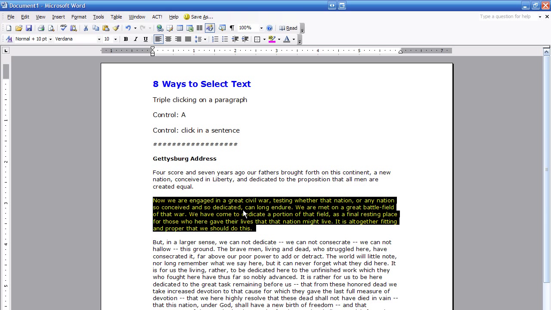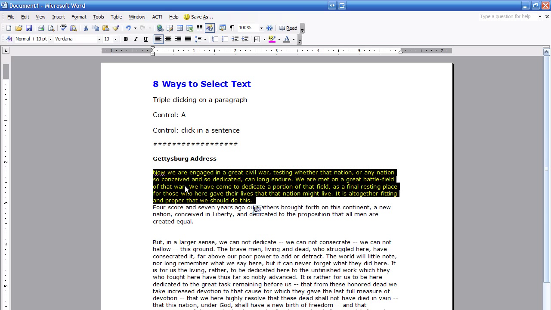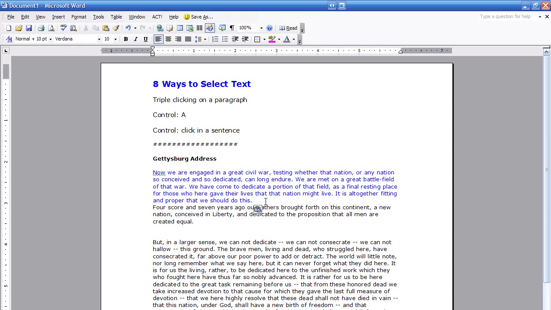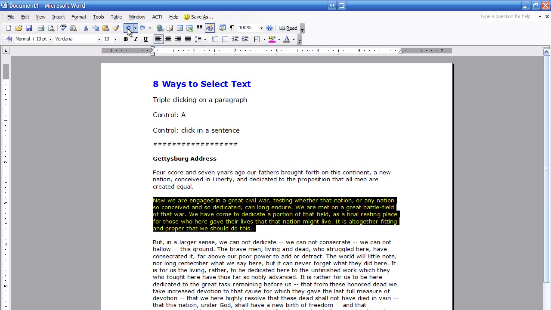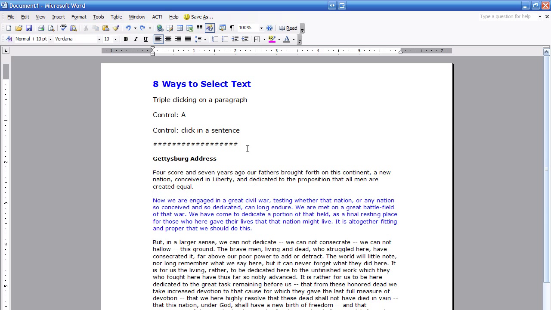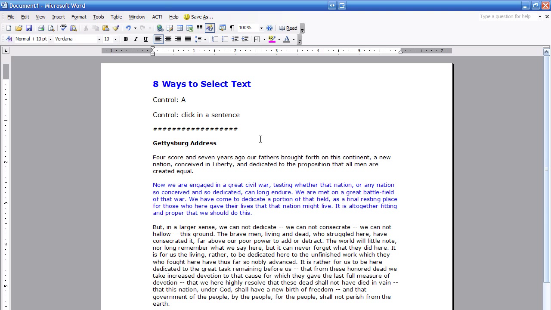What's nice about this is if I decide, you know what, this paragraph really should be first, I can just drag it up, place it in front of the first paragraph, put a little spacing in, and no problem. So triple clicking on a paragraph is a good way to move things around if you've written something and you want to move it around slightly. Let me click on undo to get rid of that. There we go. So triple clicking on a paragraph is a great thing to know about when you're working with a lot of data.